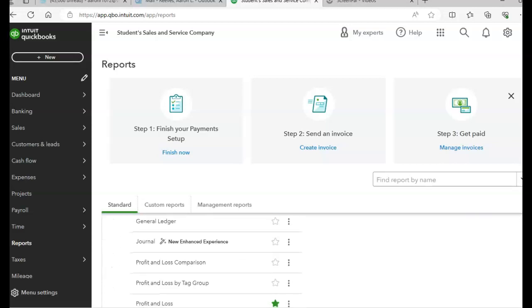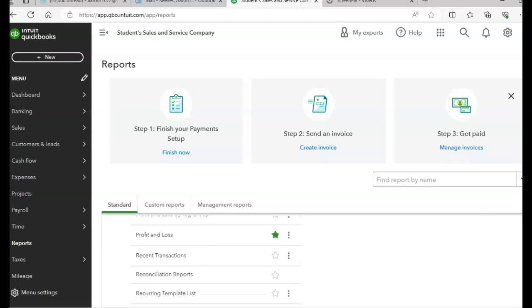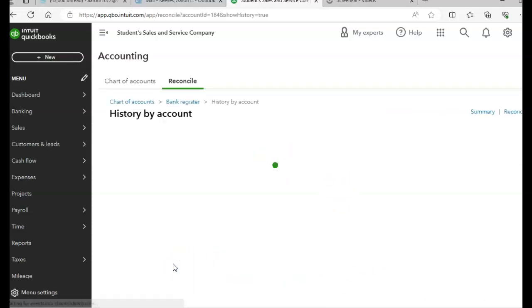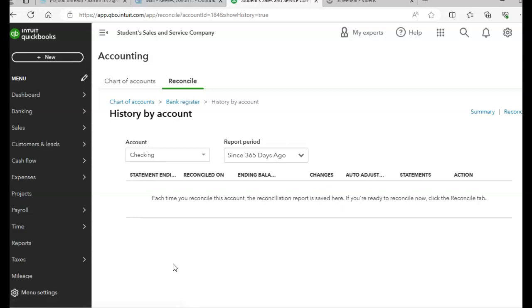Might be in this section, but we're looking for it. So click on the reconciliation report. And so the history here says 365 days ago. And we want to click where it says to view the report. So that may be a little further down here. Where's my little toolbar?